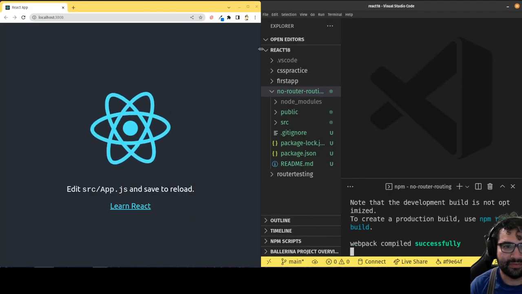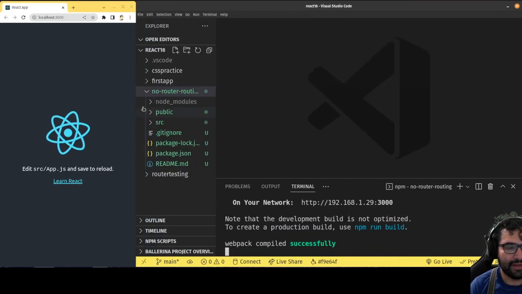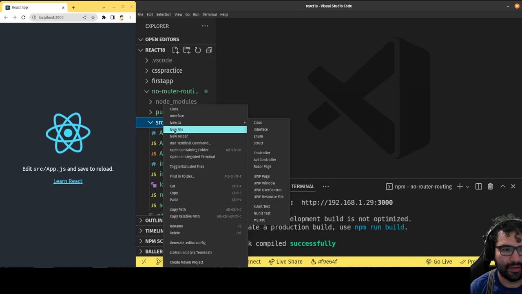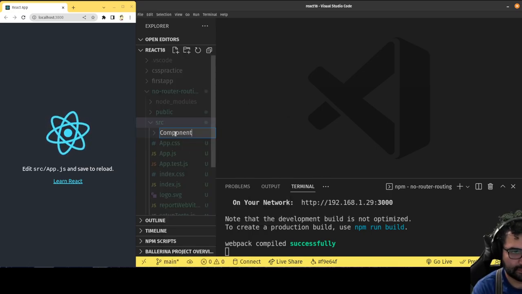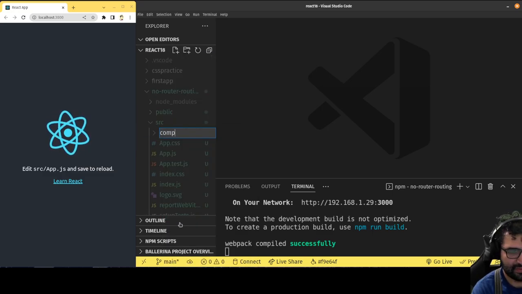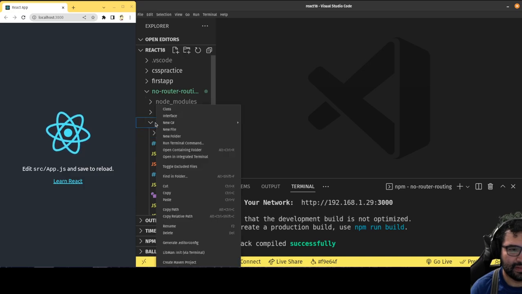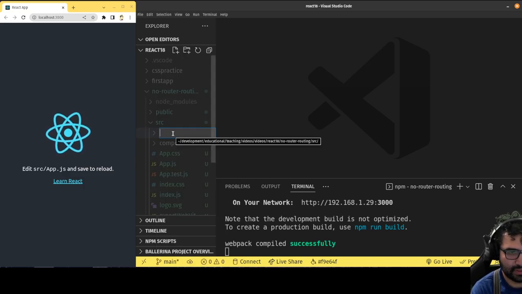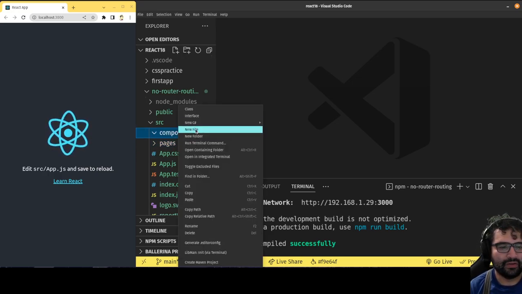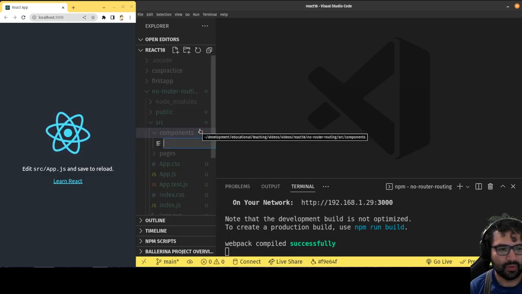Set this up to the side so we can see it at work. First off, we want to create the ability to swap components in a way. So I'm going to create two new folders in source: components, and like we would normally do with a router, let's make that lowercase components, and then a new folder called pages. And we're going to create a new file, we'll call it the router component.